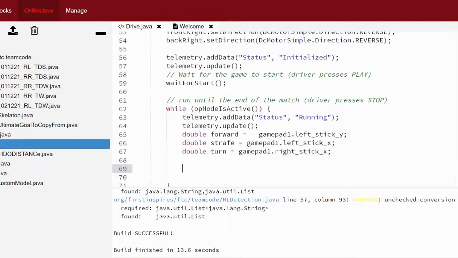That means that if every single wheel is going in the same direction, then the robot would go perfectly forward or backward. If two wheels that are diagonal from each other are going in the opposite direction of the other two wheels, then it'll go either right or left. And if the two wheels on the right side are going a different direction than the two wheels on the left side, then the robot would spin.